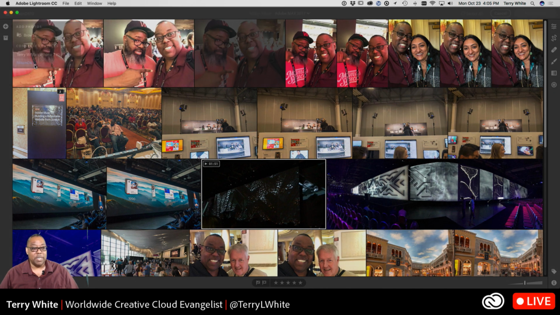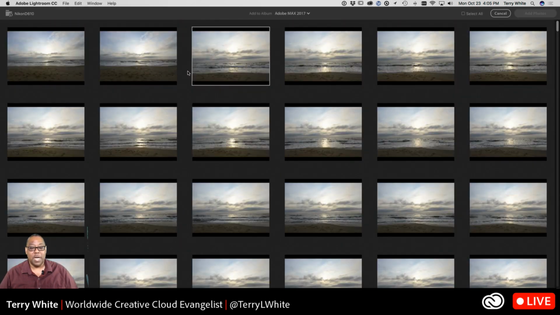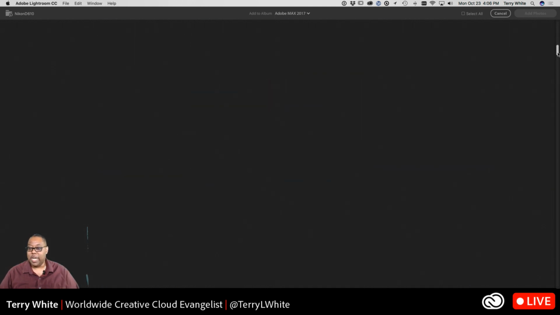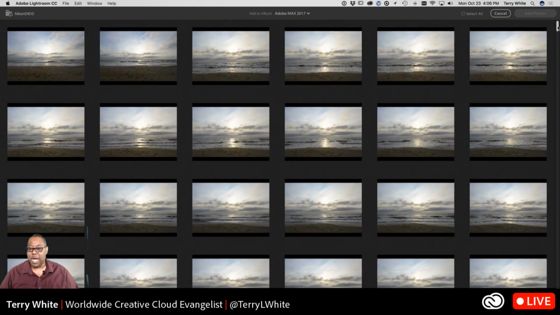All right, so when I bring it in from the card, it starts to show me the card, and you might notice, even if you were a previous Lightroom user, just how fast things are. Like the thumbnails start to show right away. I don't have to wait. I can, of course, scroll down and they just start to pop in.